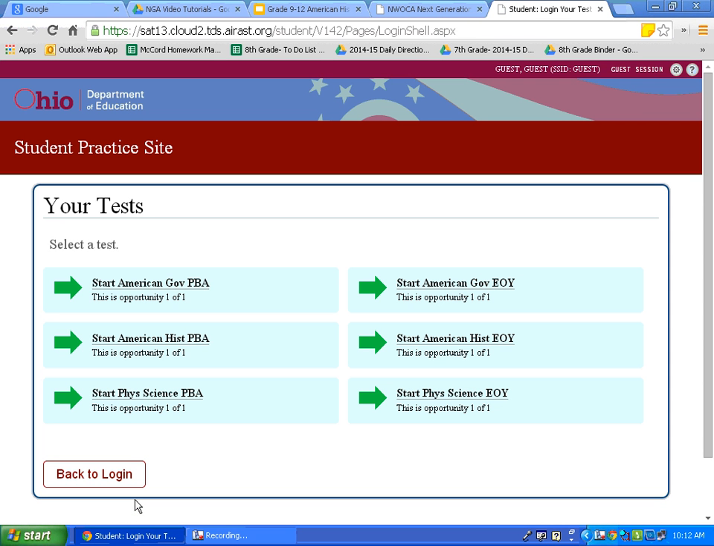On this page, you will see all of the practice assessments that you can take. You may or may not be taking all of these this year. Your teachers will explain which tests you will take. For this class, you'll be taking the performance-based assessment and the EOY. You will take the PBA, or performance-based assessment, first this spring, and then the EOY, the end-of-year assessment, later. Let's click on the American Gov PBA.